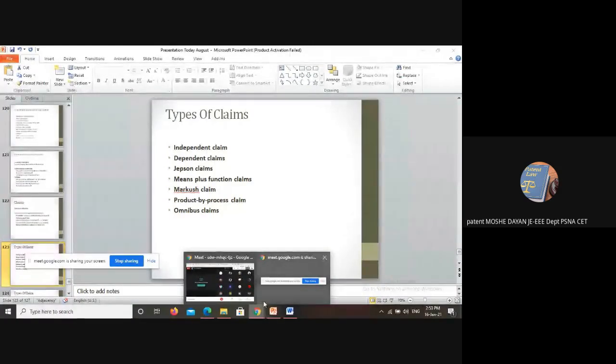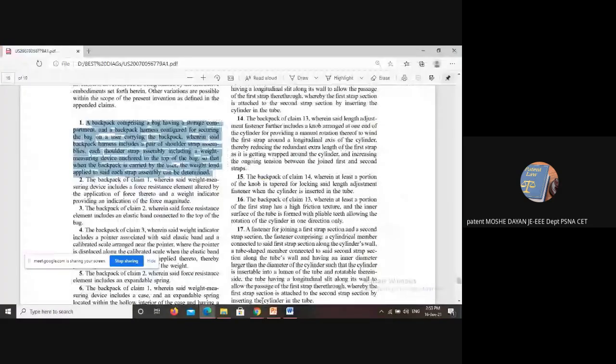Here in this particular invention, participants listen carefully. First, we understood what this invention is all about. This is a backpack with a weighing scale. See, he has given a broader claim: a backpack comprising a bag having a storage compartment, and a backpack harness configured for securing the bag to a user carrying the backpack, wherein the said backpack includes a pair of shoulder strap assemblies, each shoulder strap assembly including a weight measuring device anchored to the top of the bag, so that when the backpack is carried by the user, the weight load applied on each strap can be determined. Okay, so he has given a broader claim of the patent of his invention. This is called the independent claim.